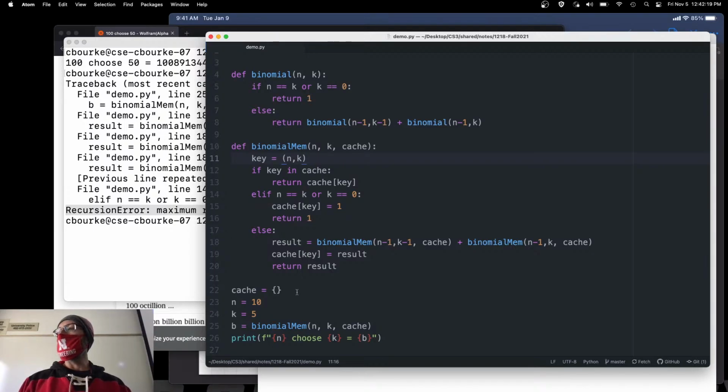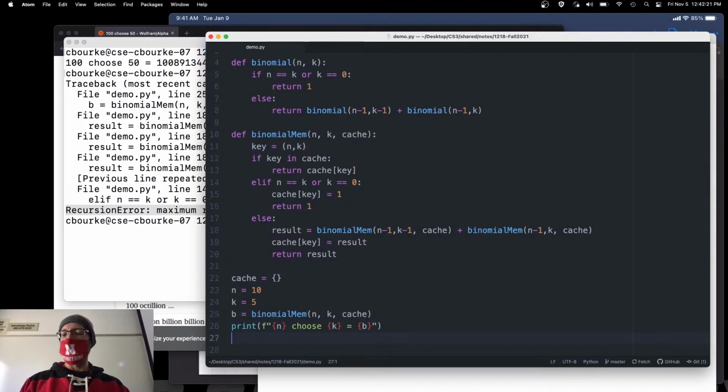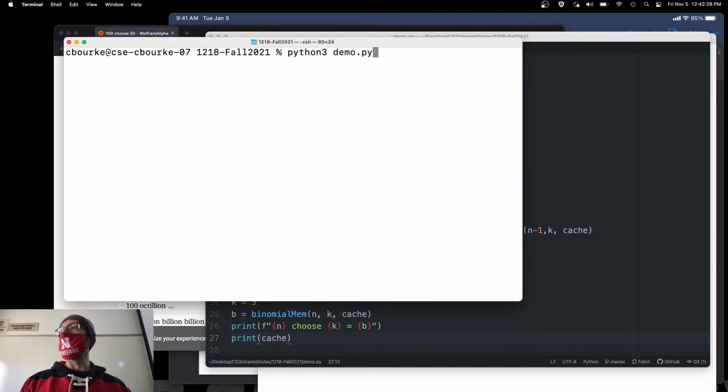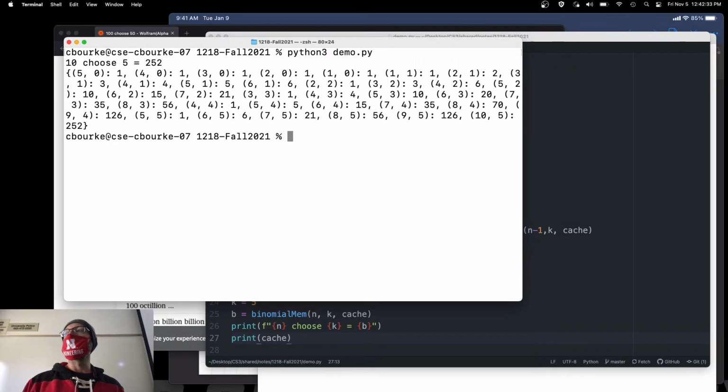But before we do that, let's go ahead and see what happens. Look at the cache a little bit here. So print cache. I'm going to go back to 5 choose 10 so that this is actually manageable, and we will be able to look at this and see what this looks like. I don't know how to print this any nicer, but you can see 5 choose 0, that's 1. 4 choose 0, that's 1.